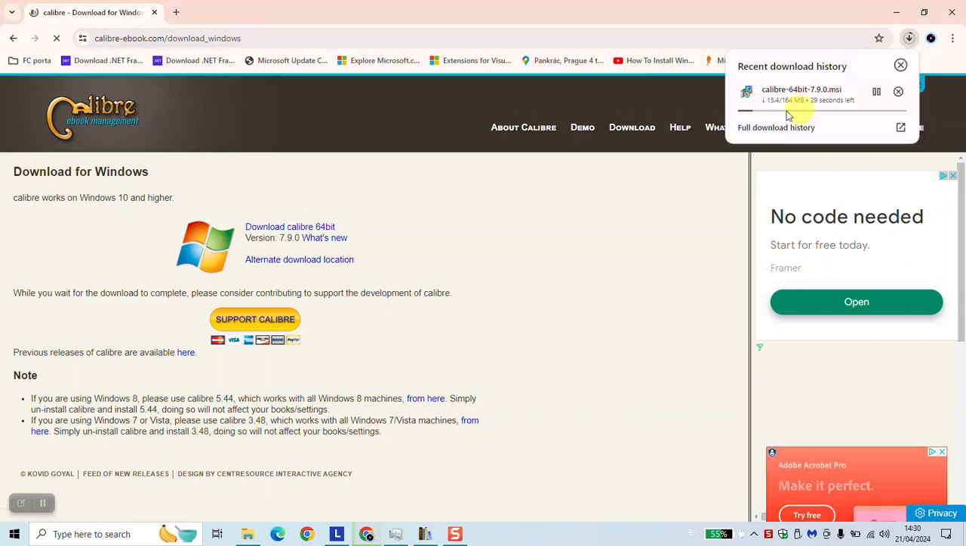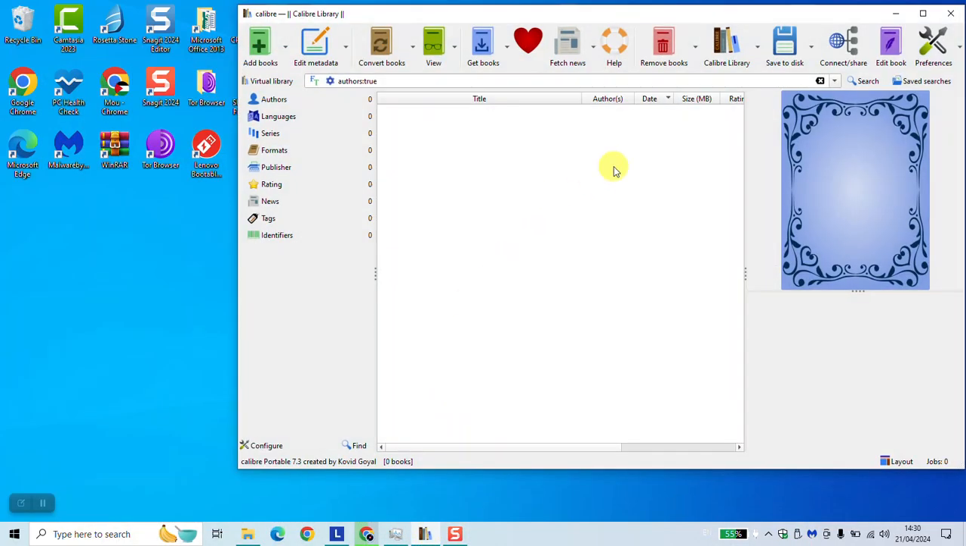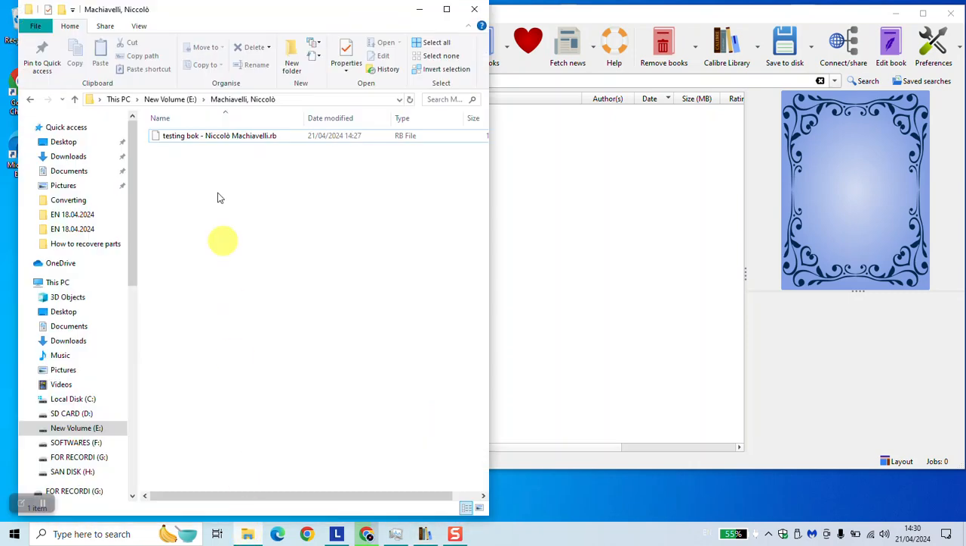Once the download is over, just install it as you do with any software. It's straightforward. If you don't know how to install it, just check our video below in the description where we show how to install it. Once the installation is done, you can go ahead and open the software. As a next step, locate your document, click on it and drag it inside Calibre.